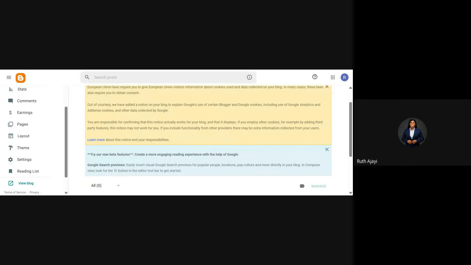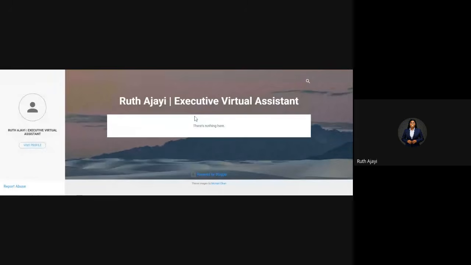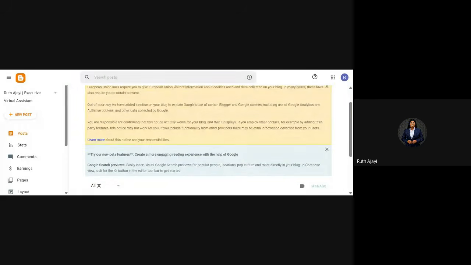Now I want to open the blog site itself so that when we make any changes, we can see it on the actual site. We can see it in this actual space here. Let me see if this is projecting well. Okay, so we can see it here. So anytime I make a change in the settings, we can see it here. Okay, so let's go back to the dashboard.